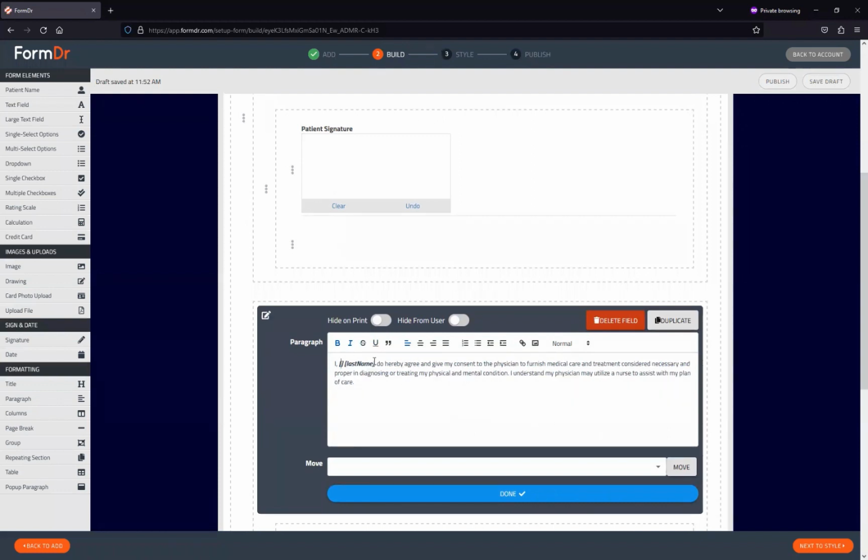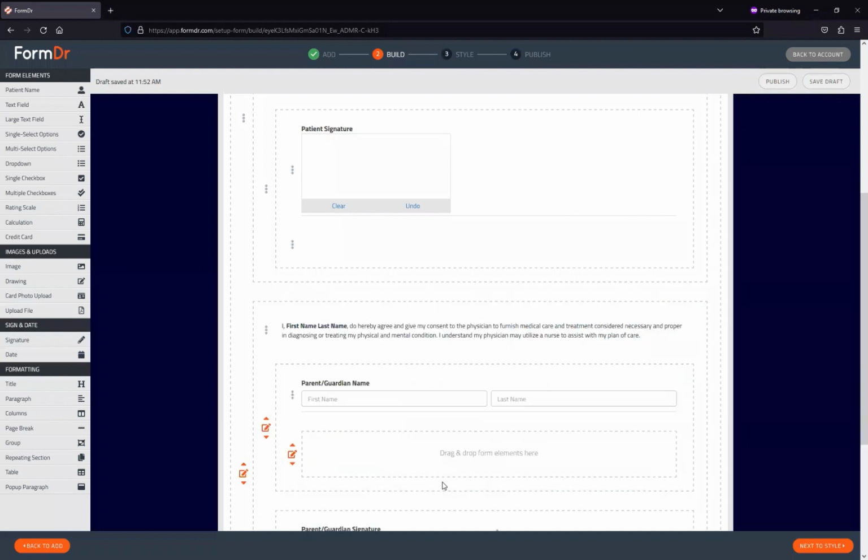It doesn't have to be italicized, but let's unitalicize it just to make it a little bit easier to see. We will leave it bold, but we're going to use this as parent first and parent last. All right, now whenever the parent or guardian enters their information, it will autofill into that paragraph.